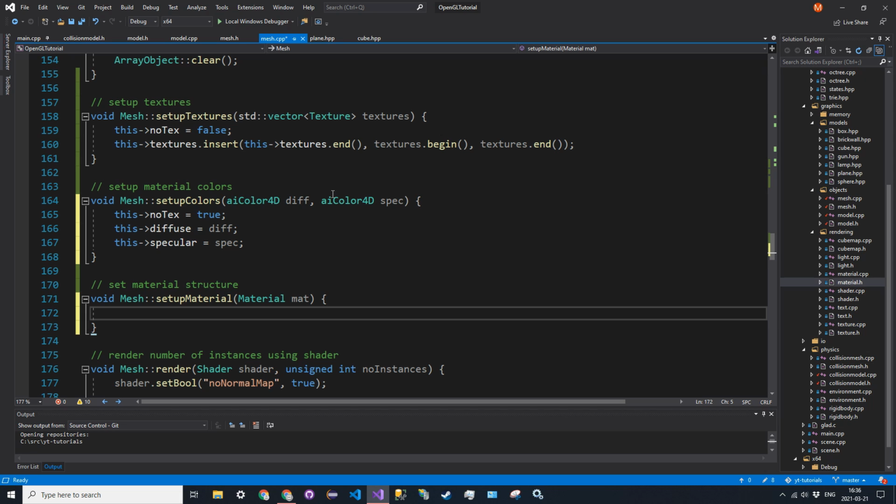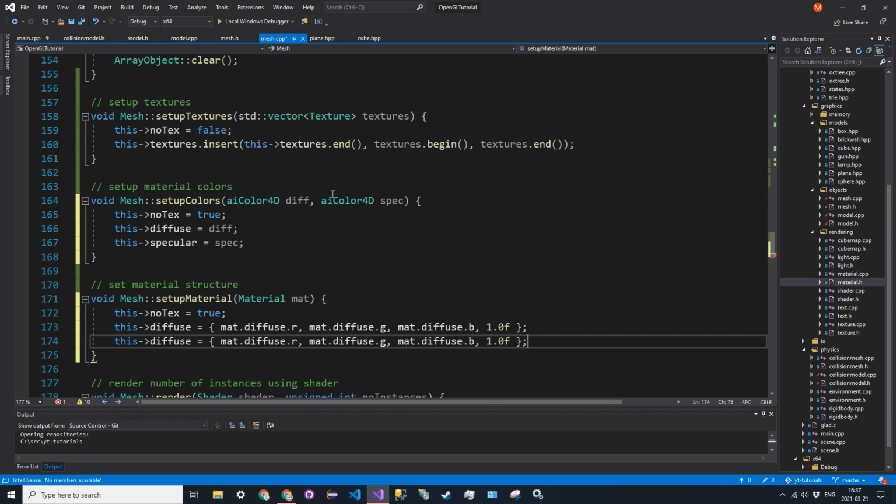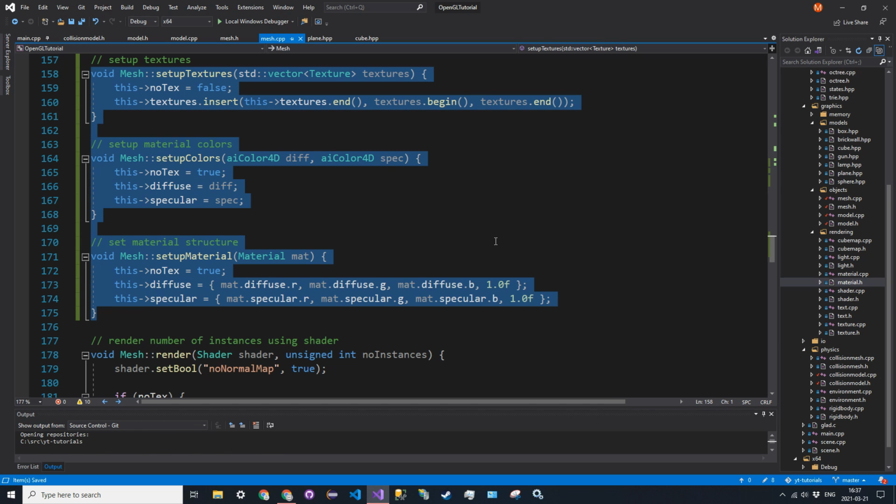So in setup material, we will have this dot no text is equal to true, then this dot diffuse is equal to, and then in a constructor initializer list, we'll call mat.diffuse.r, mat.diffuse.g, mat.diffuse.b, and then 1.0 as the alpha component. And then similarly for specular, we will just call the same values, but we want the material.specular color. All right, just like that. Once again, these methods will just help us simplify the code in the other files.